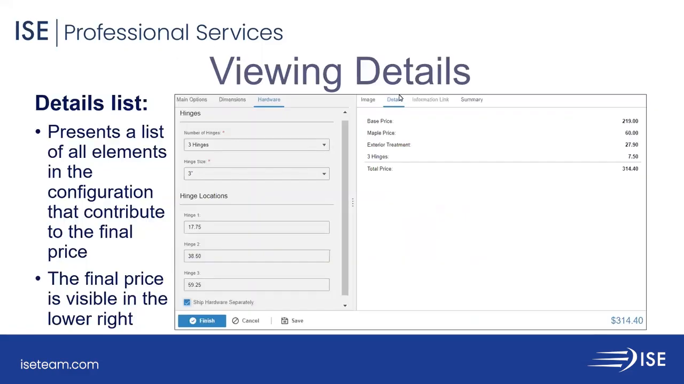There is a details tab when you're in a CPQ session. What that basically does, it presents you a list of all the elements in the configuration and how they contribute to the total price. So as you're making decisions, as you're checking check boxes or radio buttons or filling in numbers or text, certain decisions that you make affect the ultimate price. And so you can always go to the details tab and you can see exactly where all the components of your price are coming from.